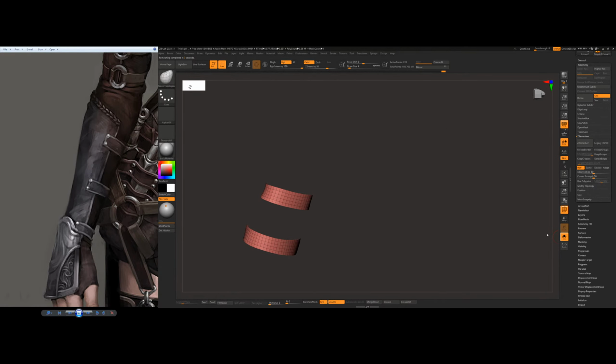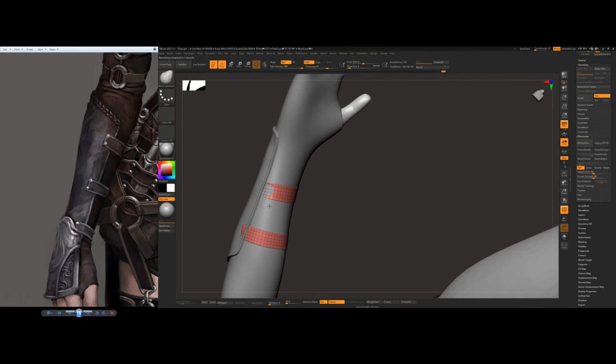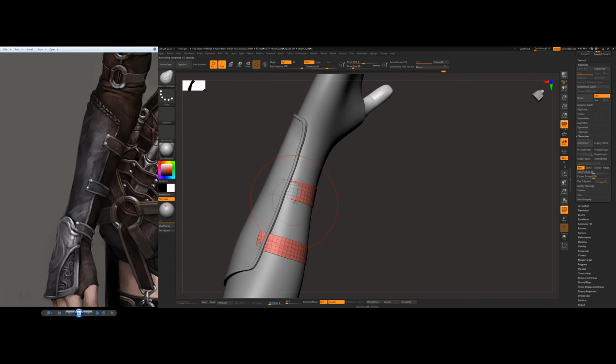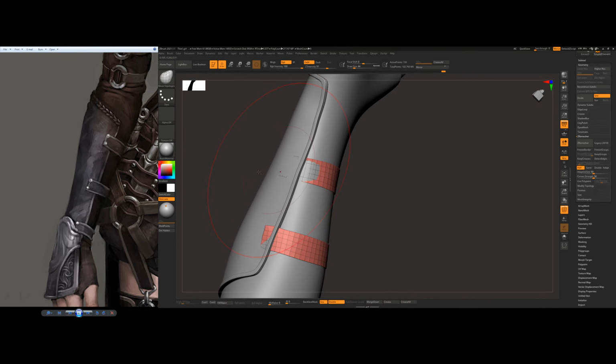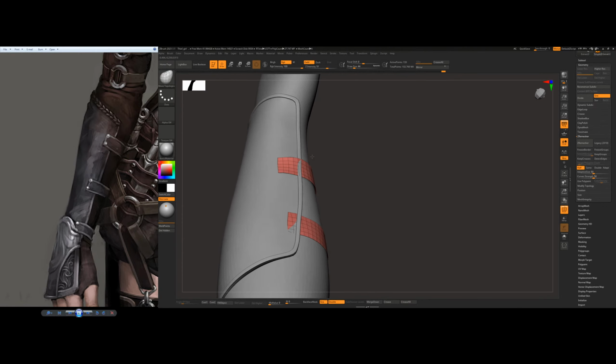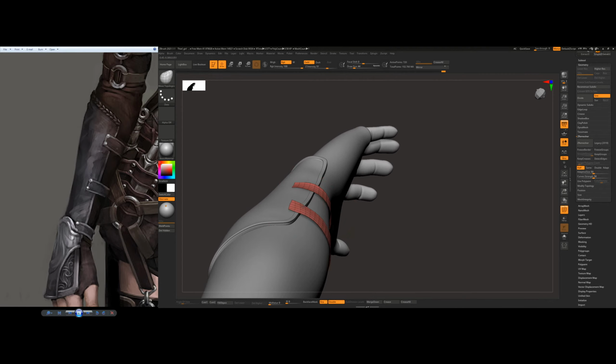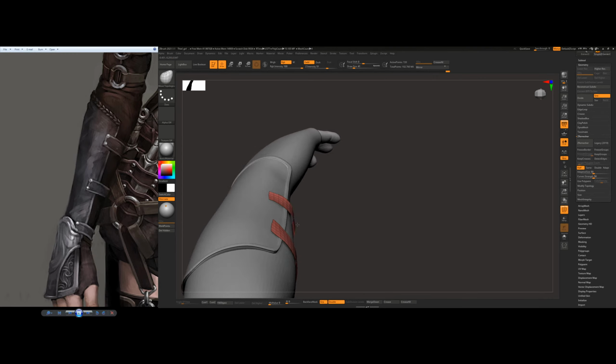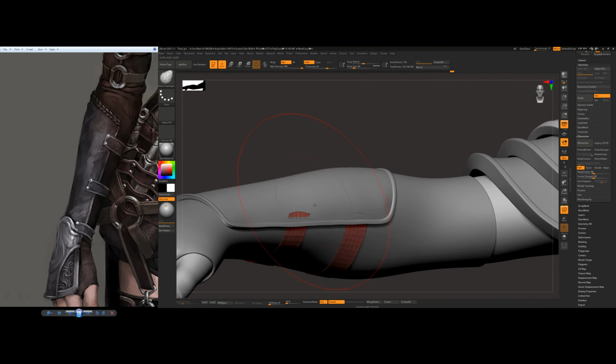I guess this is fine. Let me check. That's cool, but this is going under the surface, but it should be coming on top, right? I'm just trying to pull them up by using the move topology tool in here, just like this.